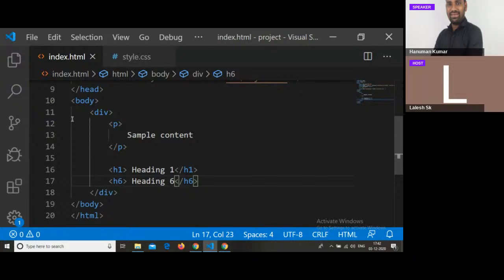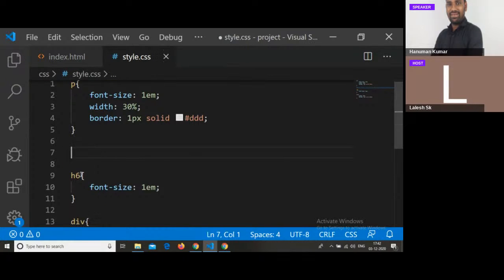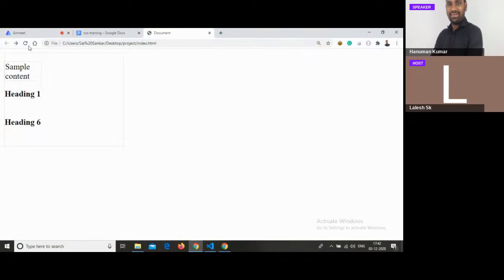So when we use pixels instead of it, I would like to remove this 1 EM for the H1, save this and execute in the browser. If you observe this, here we are able to see the font size is completely different. So the EM depends upon the normal font size. Here when we use a font size, it completely depends upon the normal font size.